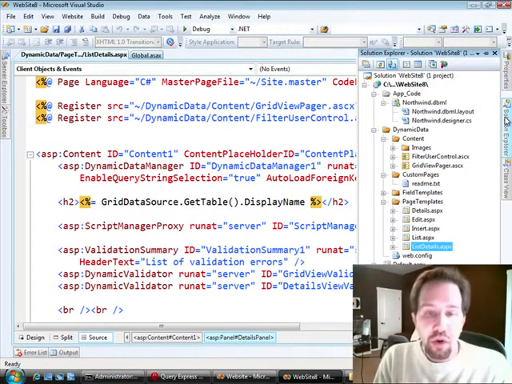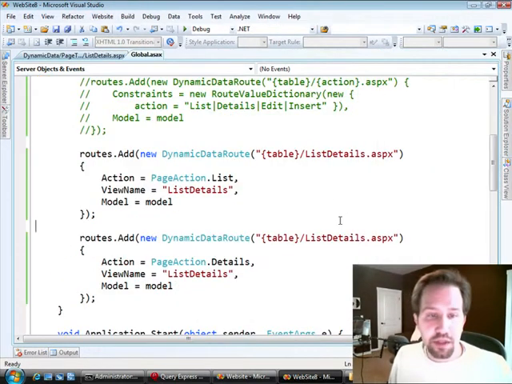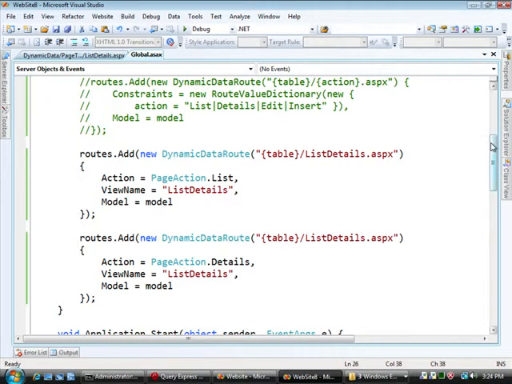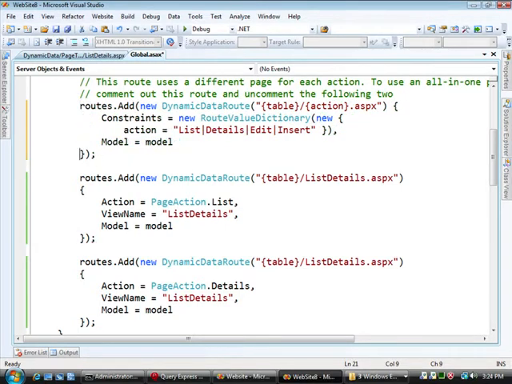So now, how do I have inline editing for one table, but perhaps a more complicated details view for another table? How can I change this on a table-by-table basis? Well, that's where the power of routing comes in. Here we're taking any table and we're handling the things in the list details view. But if I want to, I can put the first route back in. If you're familiar with ASP.NET MVC, you'll notice that this routing comes from ASP.NET MVC, even though in this case we're using web forms.